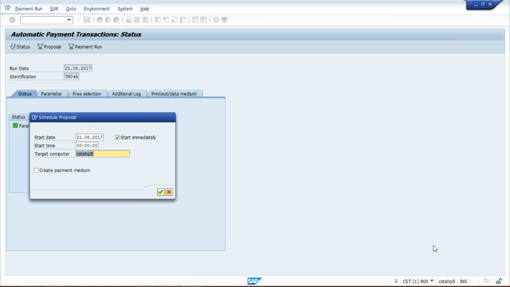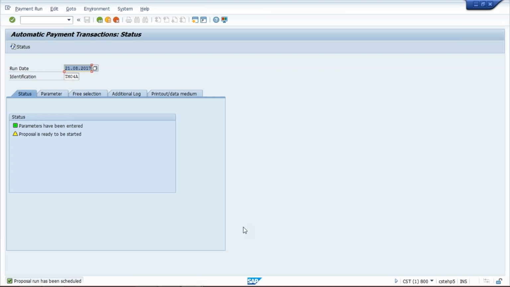Taking some time. Now see here, it is showing proposal is ready to be started. Then click on refresh. This is the refresh. Either you have to click here, or else you can press the enter button. Instead of that, anyone you can do. So now the system is saying that payment proposal has been created.